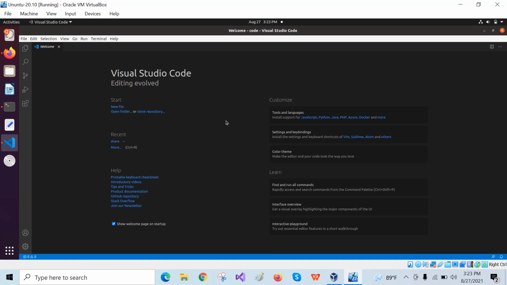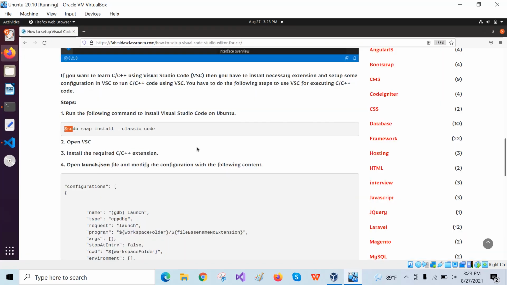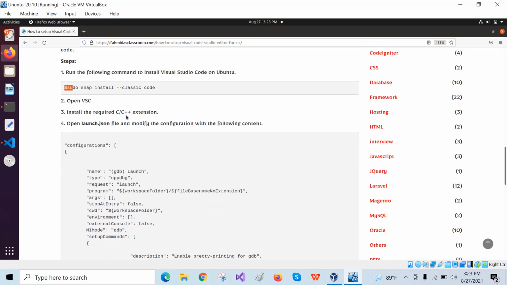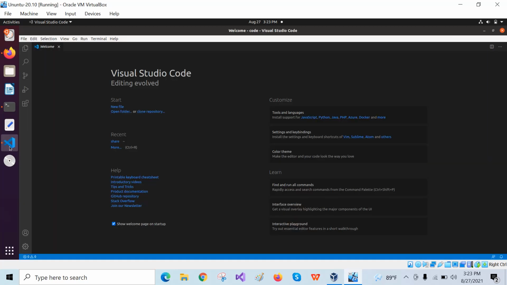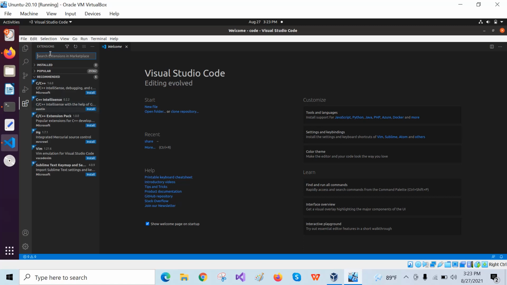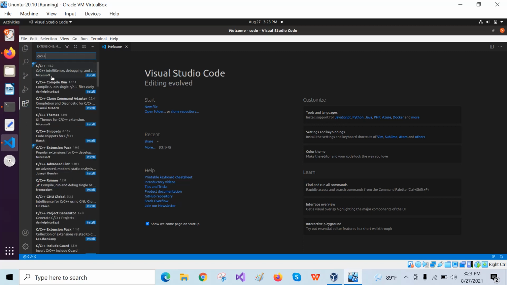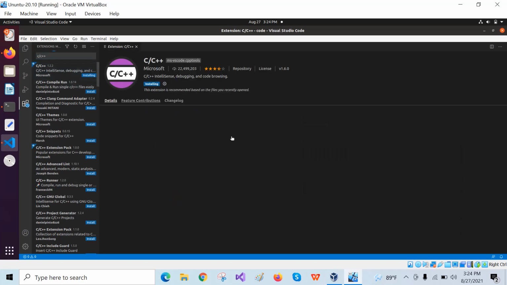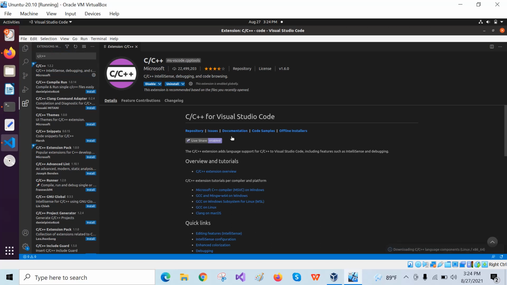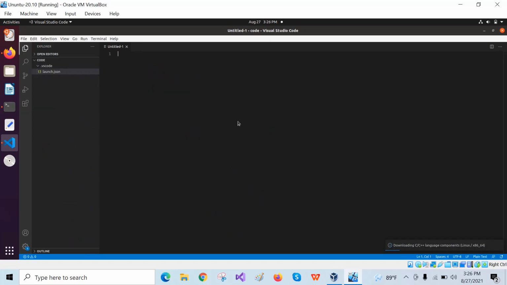This is the welcome window, and our next step is to install the necessary C++ extension. To install the extension, just click on it and search for C or C++. If it does not appear, you can just type here C or C++ to search the extension. Okay, now click on the install button and wait for the installation. And if the installation is completed, then you will get this message.